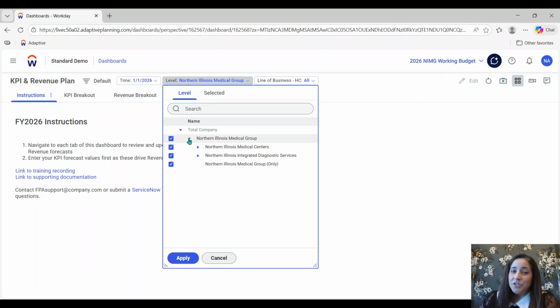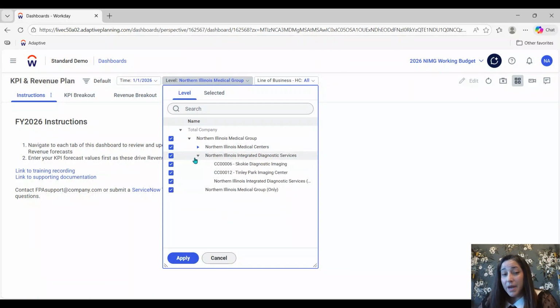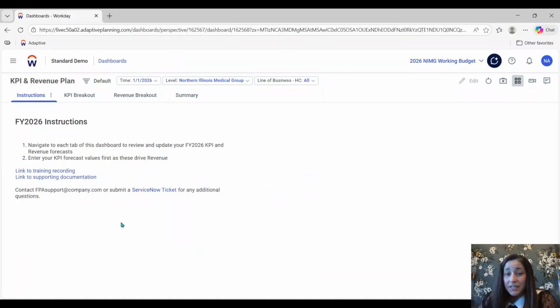You can see in our level structure, the hierarchy reflects our two companies, medical centers and integrated diagnostics. As I expand each one, you can see the different locations which roll up to the parent, represented as cost centers. On our Instructions tab, I'm able to review the instructions the FP&A team has laid out for me, and there are links to documentation, recordings, and support tickets if I need additional guidance.